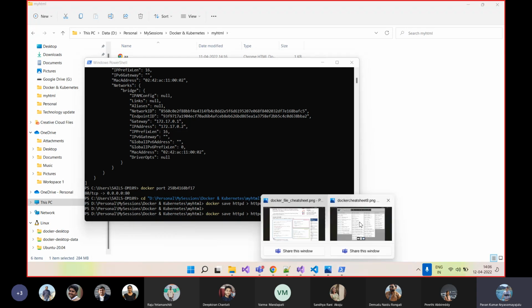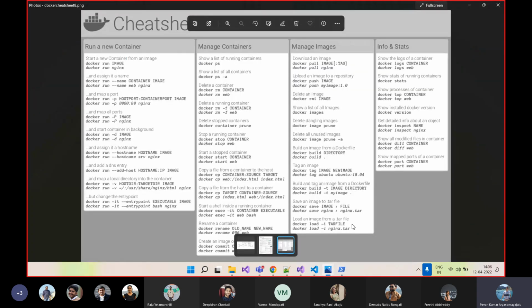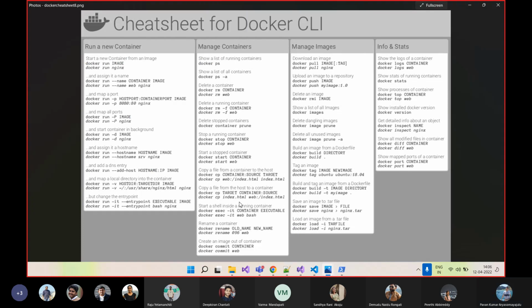In the same way, if you have any tar file or zip file, you can load it from that particular file using this load option. Okay, so I think we covered most of these commands. If we missed anything, you can just let me know. But these are the most commonly used commands related to the Docker CLI.